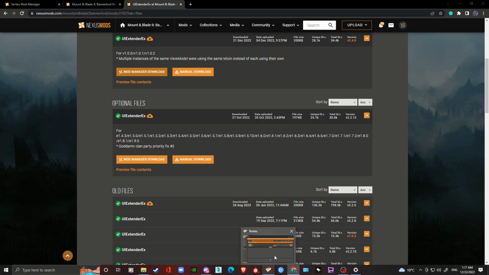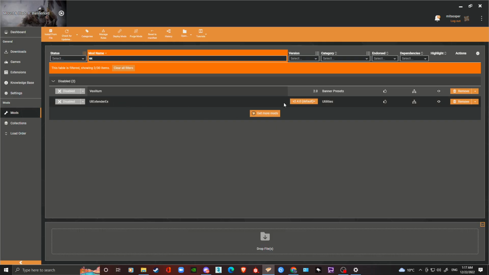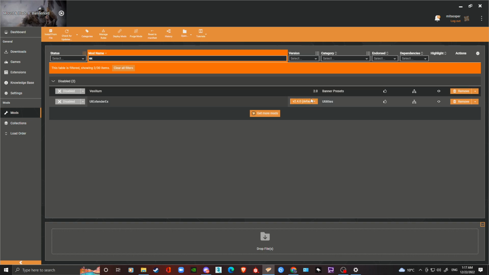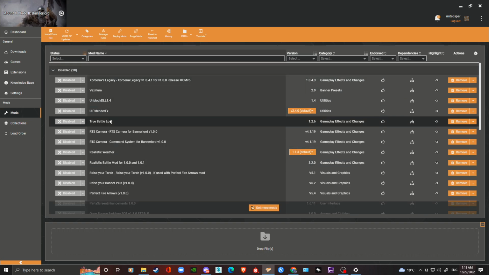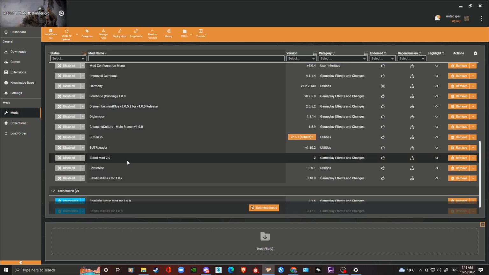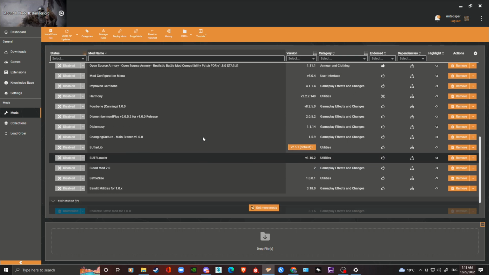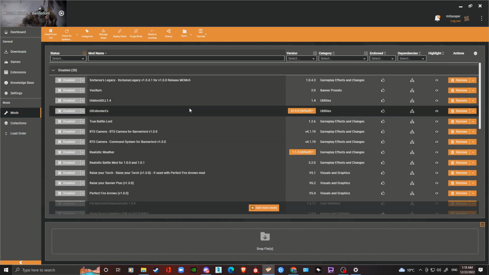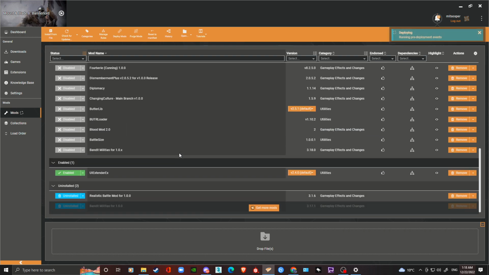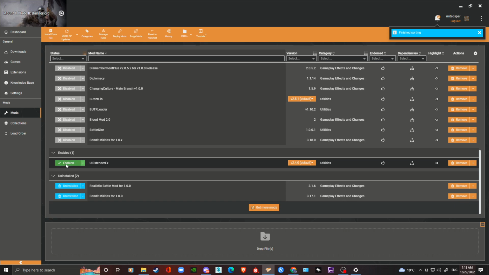So let's go back. Now this is updated, and we had a version here. Let me show you. Where is UI Extender? There. As you can see, we had this version, and now this version appeared. So we have the newest version. And what we do, we go and we press activate. And you can see now that we have a category with enabled mods.